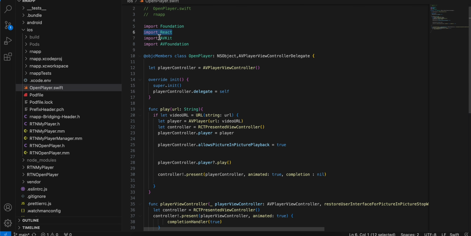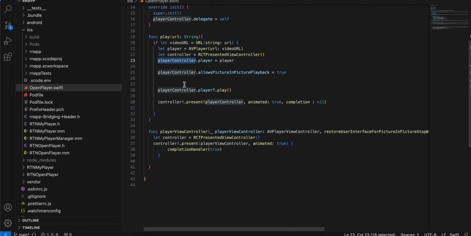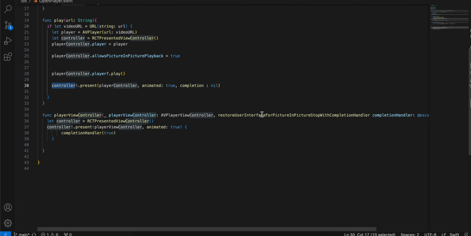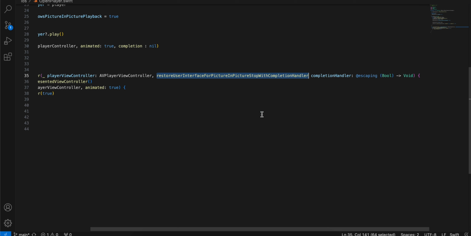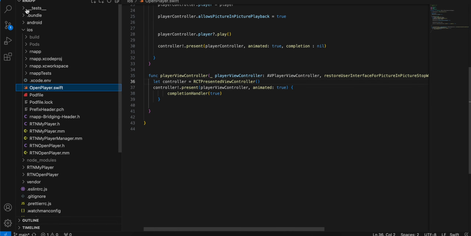So import React as well, apart from AVKit and AV Foundation, then assign it to our player controller, make sure you mark this as true, and then just play the video. And here you can see I'm just using controller.present to present the AV player controller. You also need to override this restore user interface for picture in picture method, so that once the user comes back from picture in picture to your normal state, you should be able to handle it.